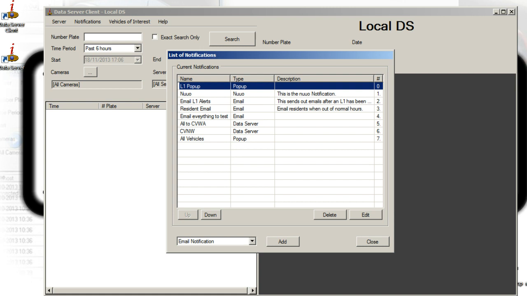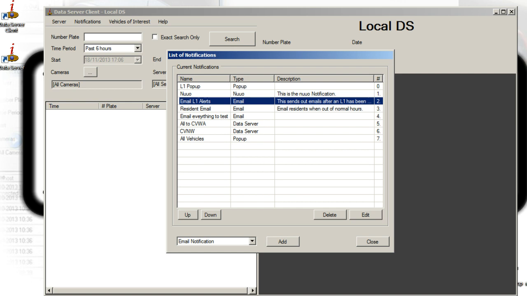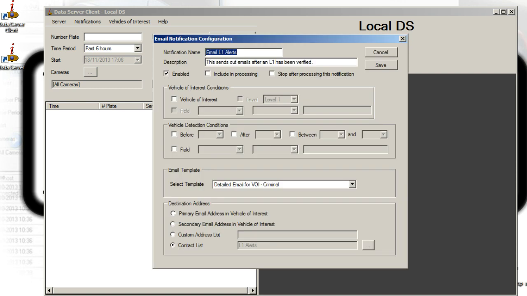Let's look at the email notifications now. In the previous notification, when we had a look at the L1 pop-up, we noticed that after verification, an email L1 alert was going to be sent out. So let's have a look at the email L1 alert. Here you can see the notification has very similar parameters to the L1, so under the vehicles of interest conditions and the vehicle detection conditions, they're the same type of parameters. In this case, the notification is enabled, but it is not included in the processing because this notification will be called after verification of the L1 pop-up.